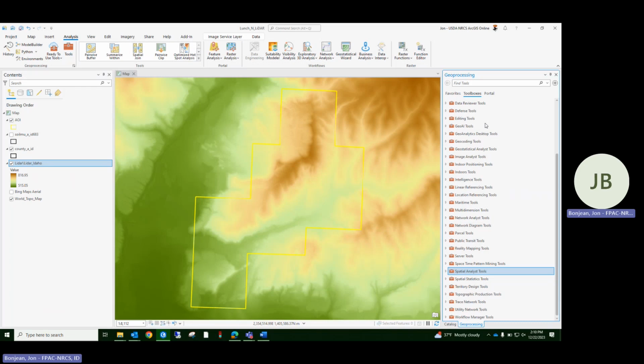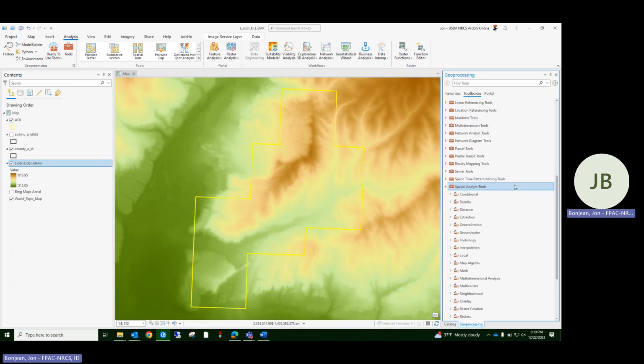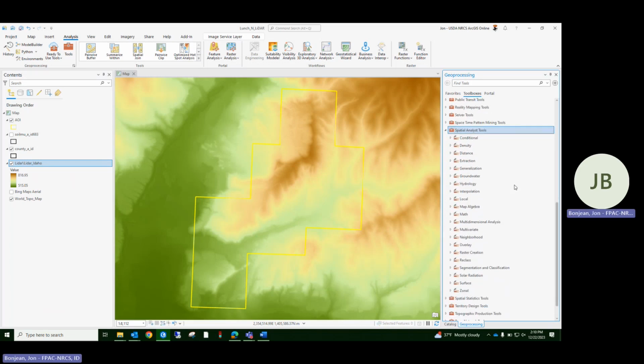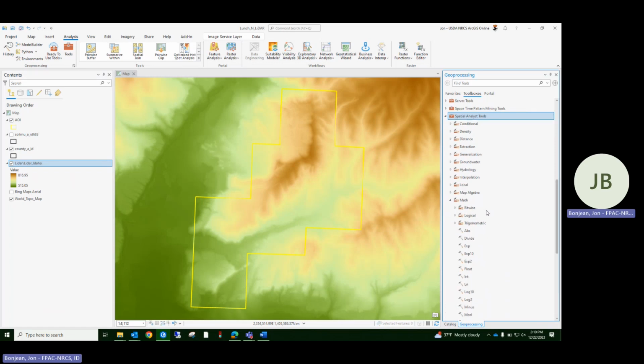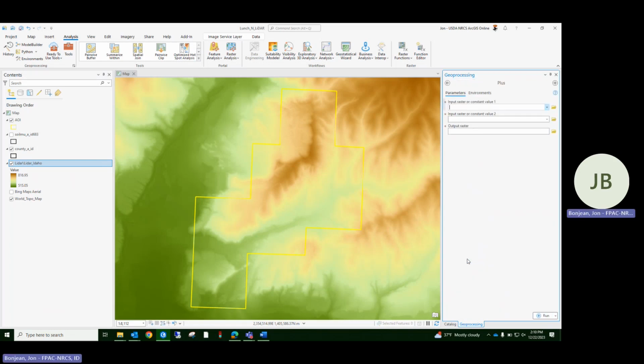We see we got a lot of tool sets here. The one we're interested in today, again, is Spatial Analyst, the tool we enabled from the project menu. I'm going to click on the little context to expand it, scroll through there, and for this purpose, select the math tool. This may seem counterintuitive, but I think it'll make sense once we get into this. I'm going to select the plus function. For my input raster, I'm going to select my image service, and for input raster or constant value 2, I'm just going to put in 0.